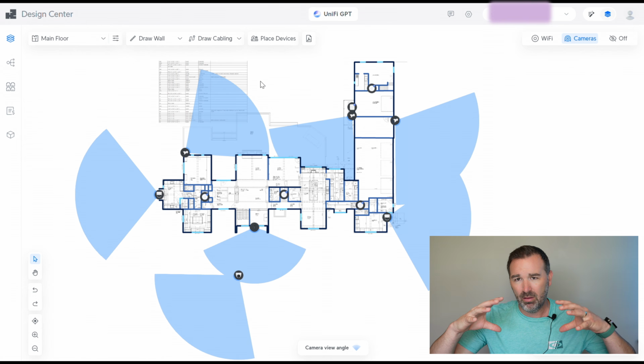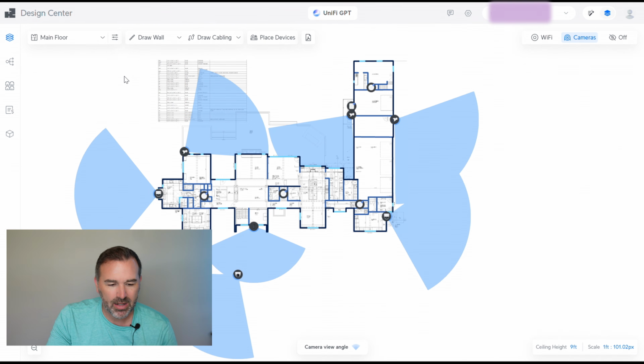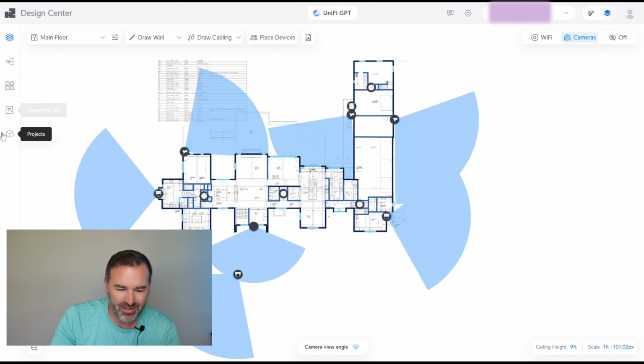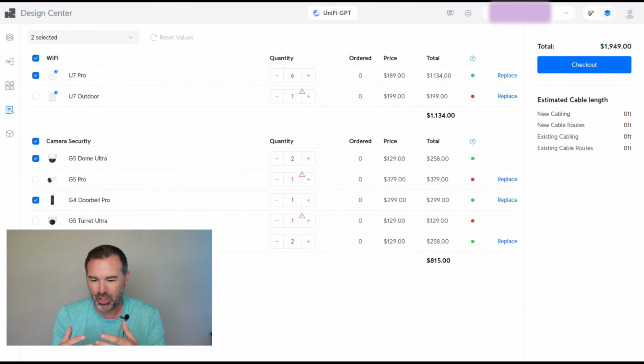Now, before we wrap things up, I want to talk about cost. So I'm going to switch over to the cost planning scenario here and just give you an idea of how Ubiquiti helps you with that using this tool. All right, guys, so let's talk cost. So you have these other menus over here on the side, and that's where we're going to go next. So one of them right here is your equipment list. So if you use this tool to design your Wi-Fi and your cameras, it's actually going to go ahead and start totaling some things up for you.